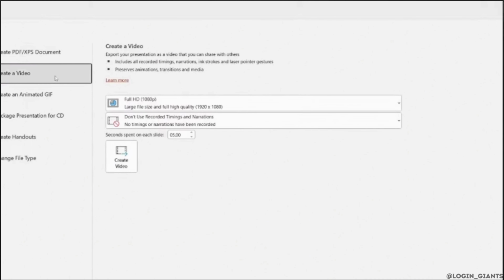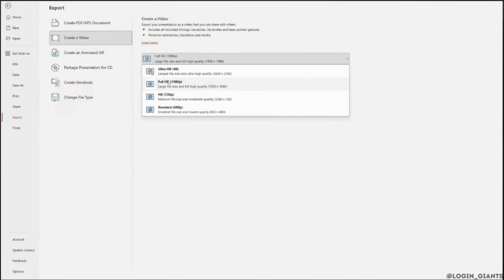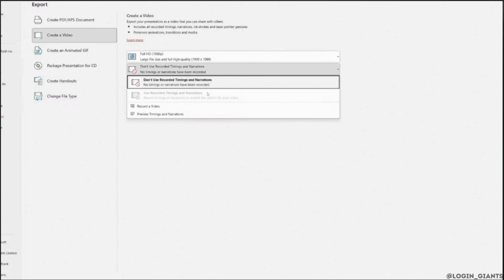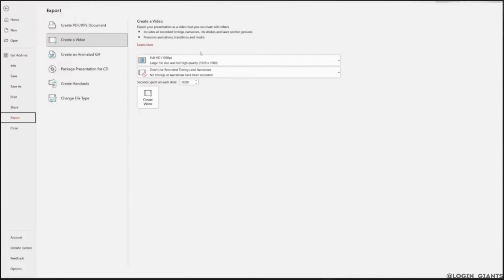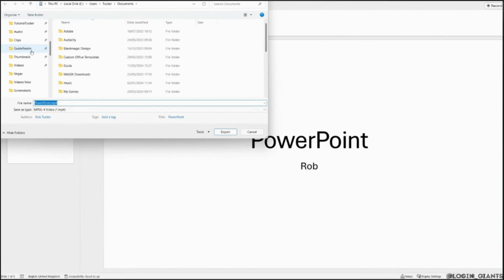Now first of all, what you want to do is select the quality of the file. Click on the very first option. Select the quality according to your need. After that, you have to select the timing and narration. And then you have to select the second that is spent on each slide. Let me set it to 10 seconds. Once you are done with all of this, click on Create Video.